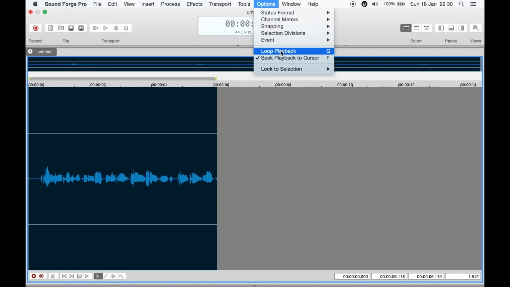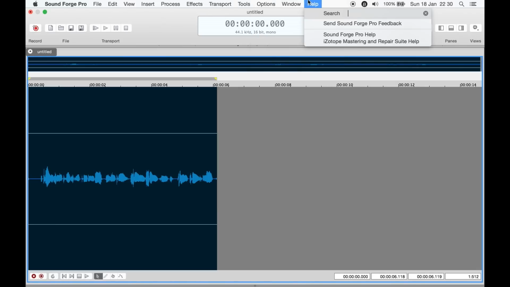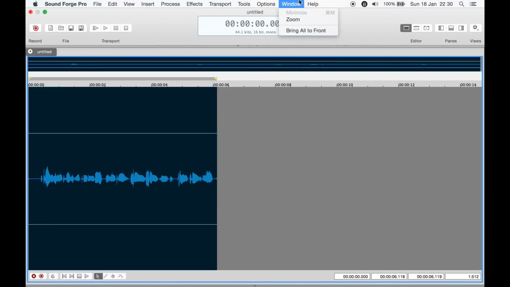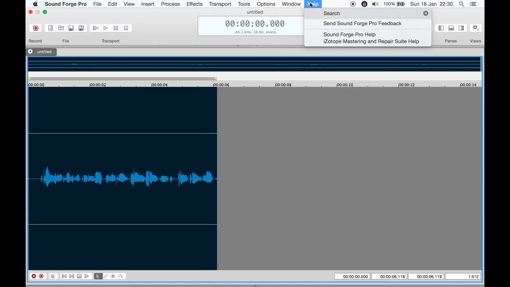You can loop playback from here or press Q on the keyboard. You can seek playback to cursor, which is F to enable, disable. Lock to selection, enable, disable. Windows, which isn't as useful as it sounds. I'll explain why in just a second. You then have help, which is basically to open up the help file or the mastering and repair suite's help file.